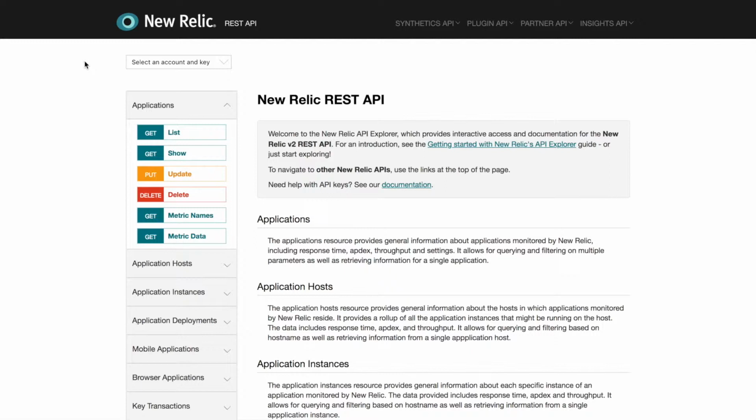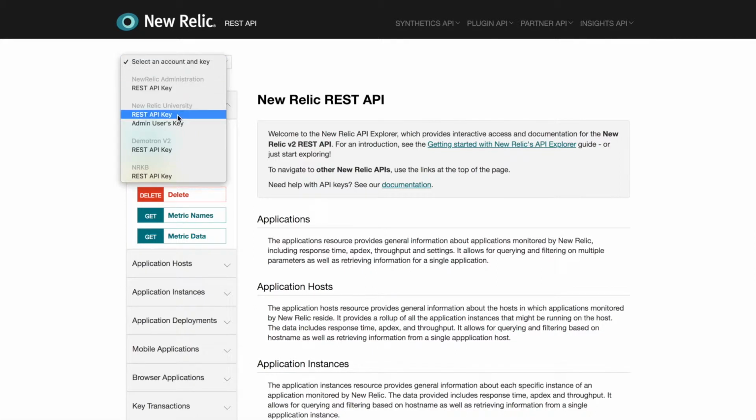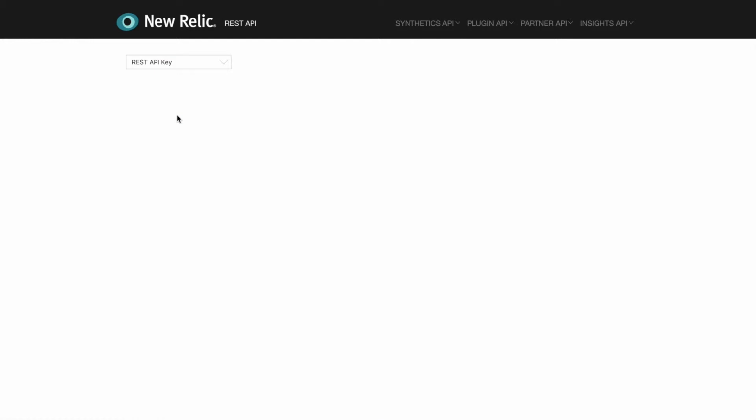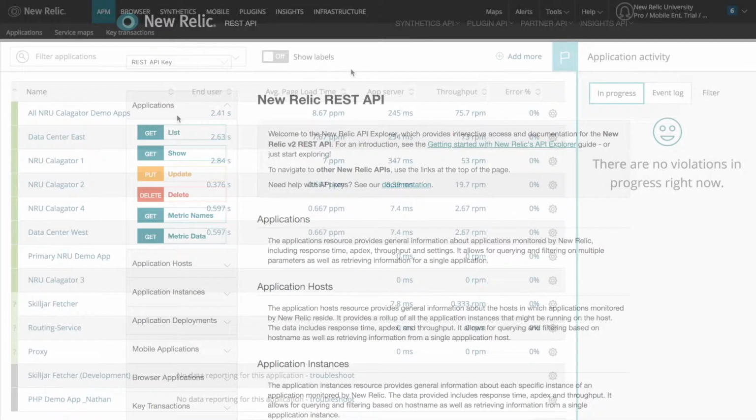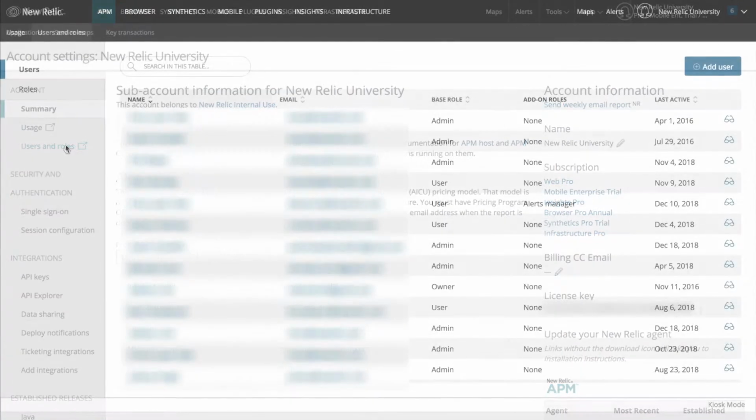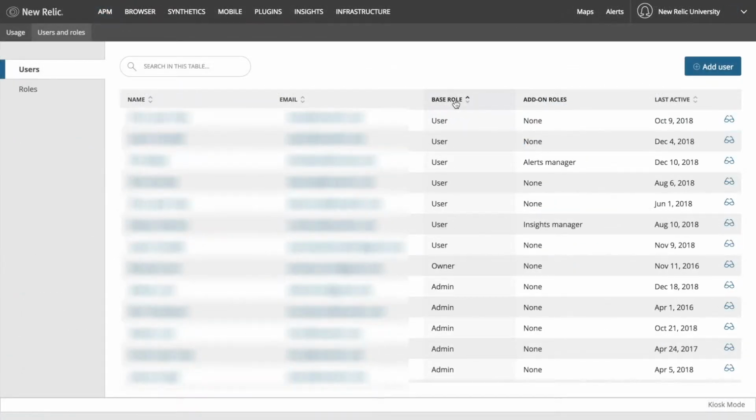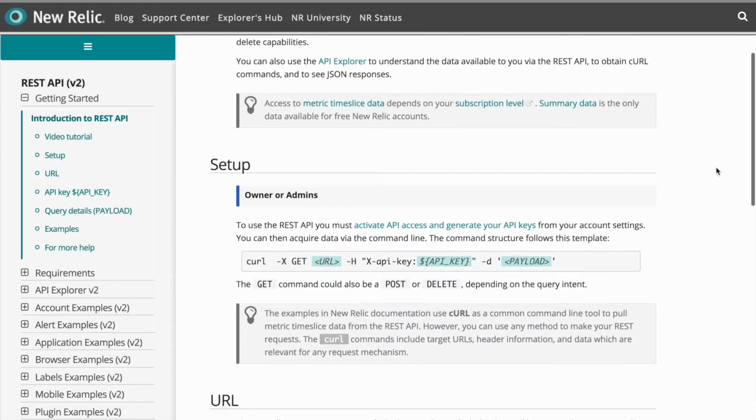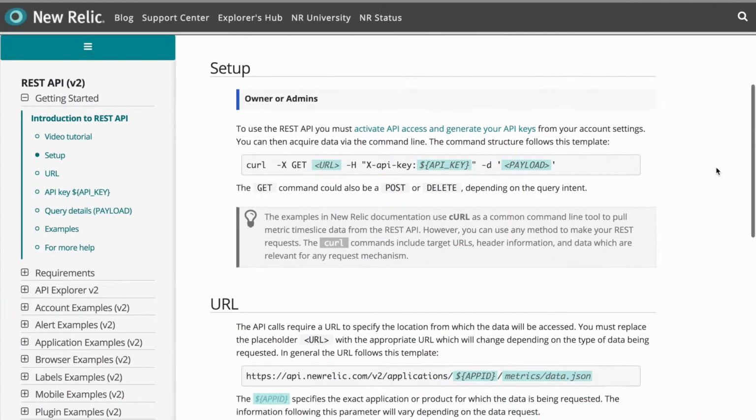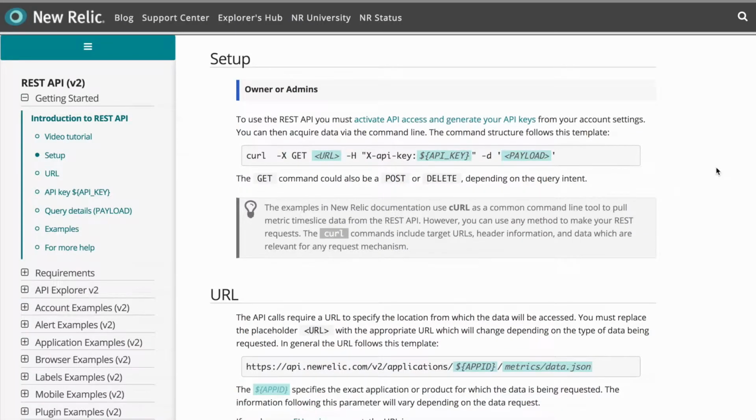I'll select the REST API key for my account from the drop-down menu in the upper left corner, which will automatically populate the API key field. If you don't see an API key option, it most likely means you aren't already logged into your APM account or that you don't have sufficient permissions. You must be the account owner or admin to use the account's REST API key to act on categories and labels in APM. For more information about this, check the doc site under the topic APIs in the section REST API v2 on the page Getting Started.